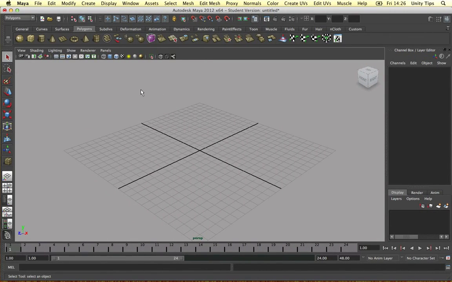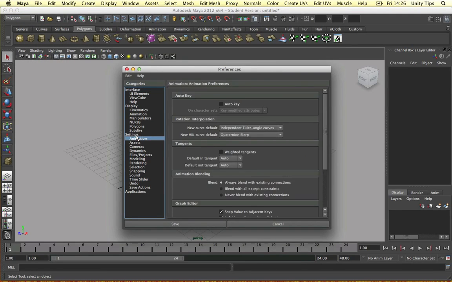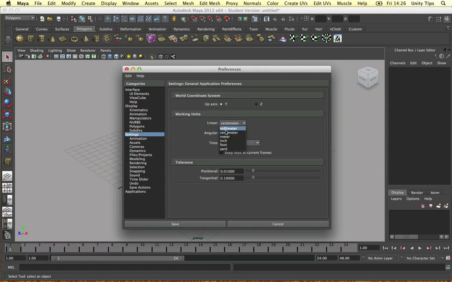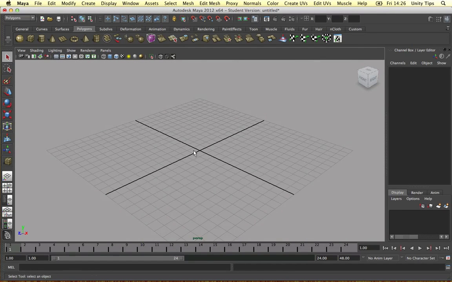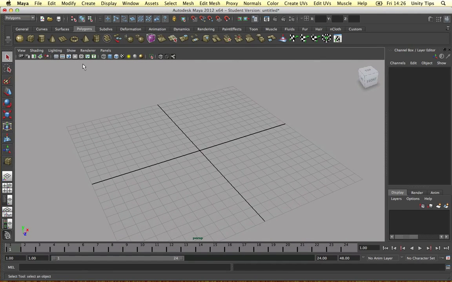Now, on the scaling issue, guys, I'm just going to hop into the preferences and go to my settings, and I'm going to change this to meters. So save this out, and I'll tell you why in a bit. I'm just going to create my coin first.